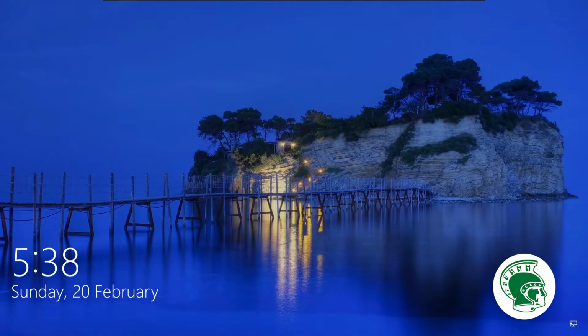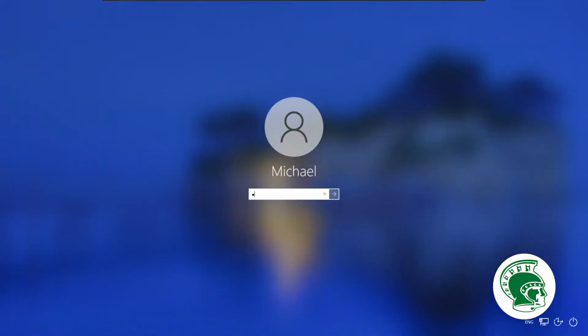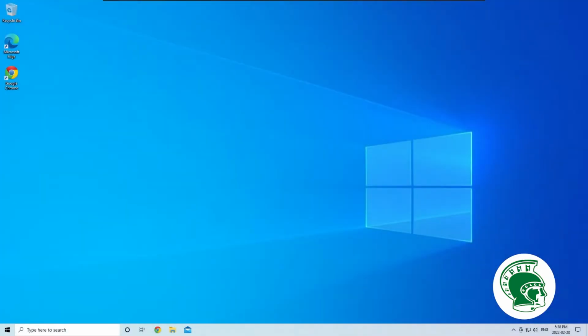Alright, so after the restart or shutdown, when you boot up your PC, you'll be welcomed to the Windows 10 logon screen. Just swipe up, enter your password, and you'll be right back in a fresh, updated Windows.